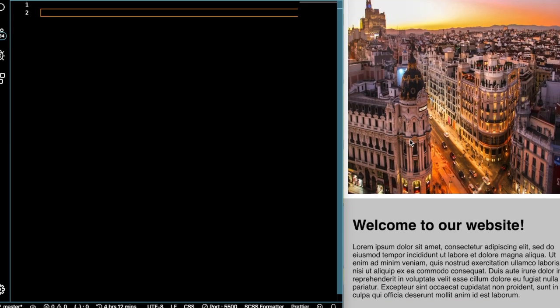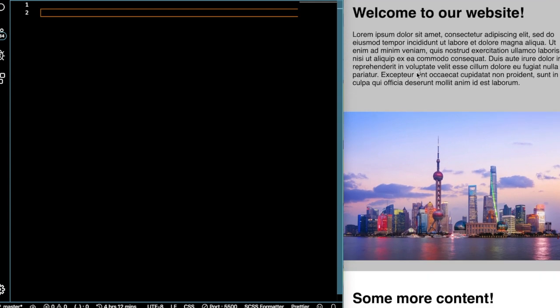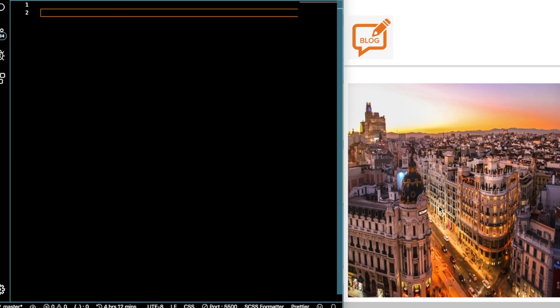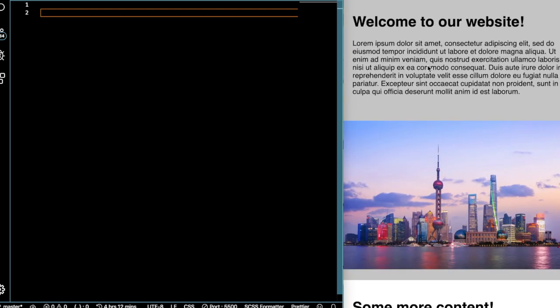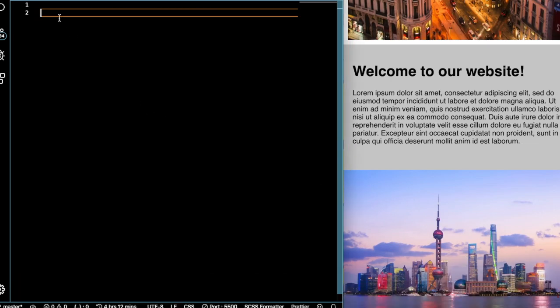Okay, so the first thing we're going to do on scroll is we're going to have this div, which contains "welcome to our website" and an image, fade in once we scroll to it. So it's not going to be visible, and as we scroll to it, it'll fade in. So the first thing we need to do is create some classes.